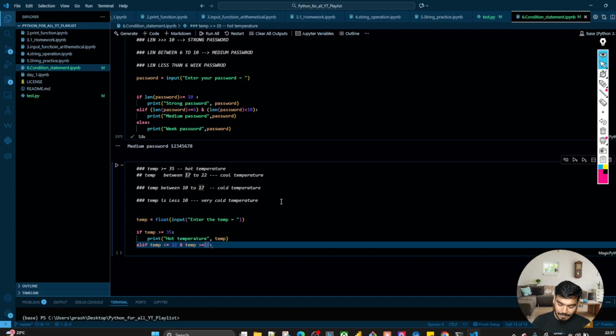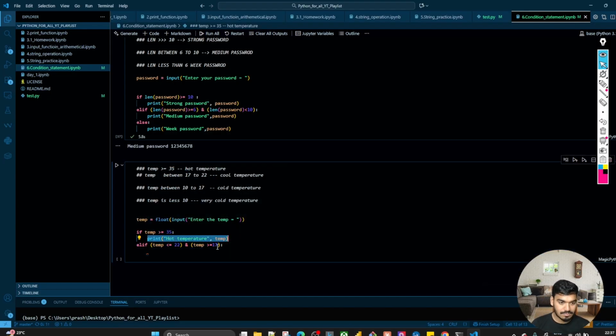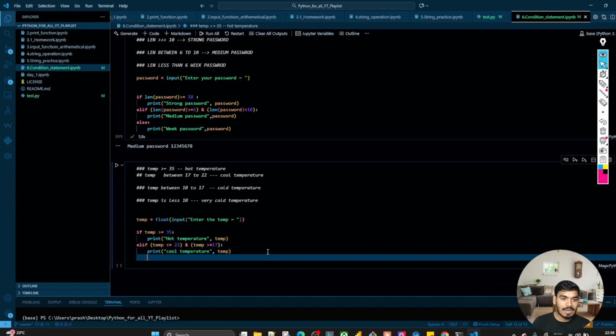Then your temperature will be what? Let me close with the bracket, otherwise it will not execute. Over here also, this logic should be under the bracket. Then you write this, and over here cool temperature, just take this part.